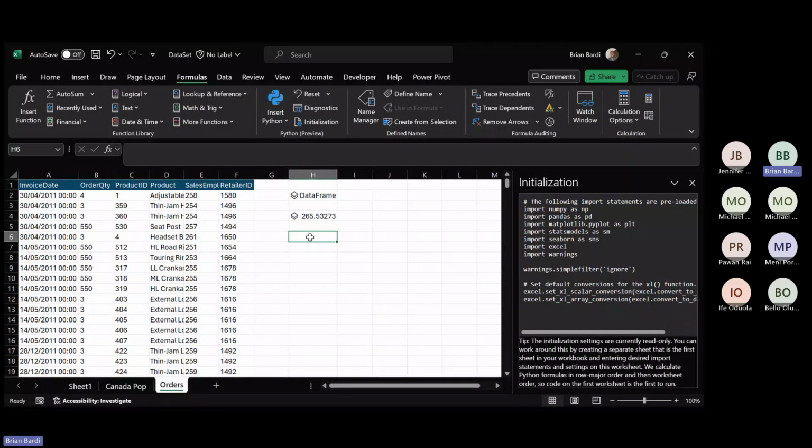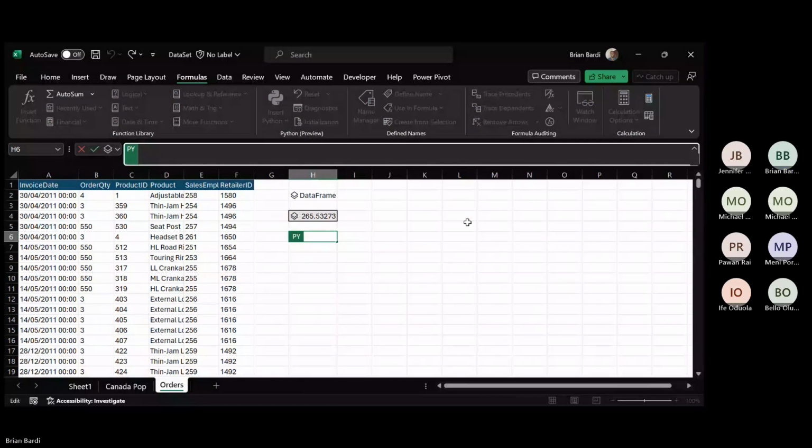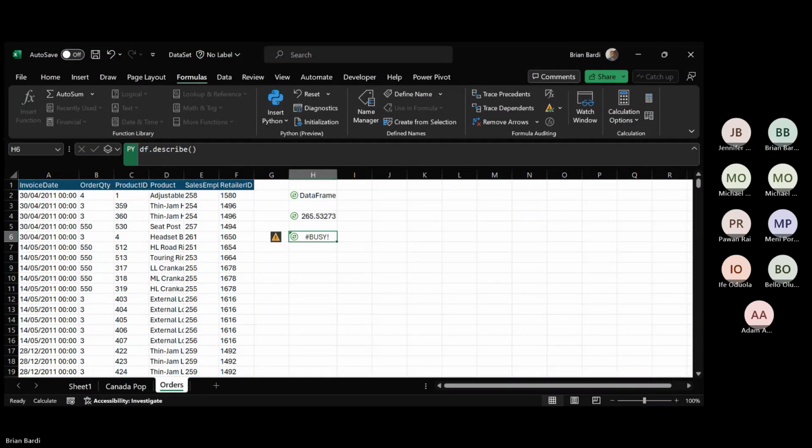So we must always go to Python mode. So insert Python, df, that's the name of this data set. So we are trying to describe it. So it's going to be df dot describe, control enter. Okay, so it has loaded the data frame. So we want to convert that data frame to an Excel value.